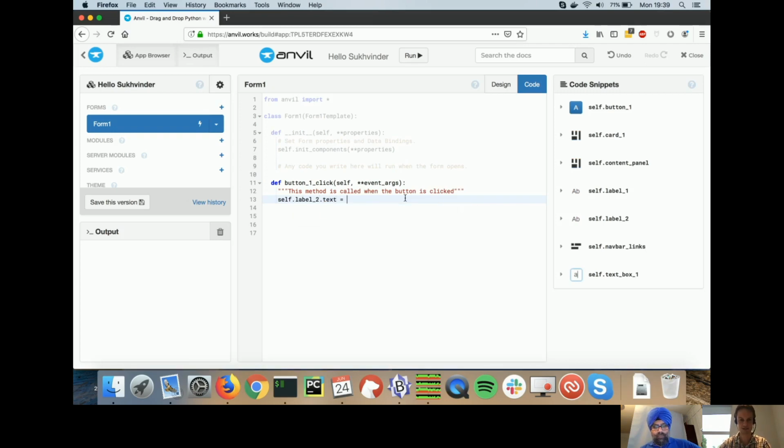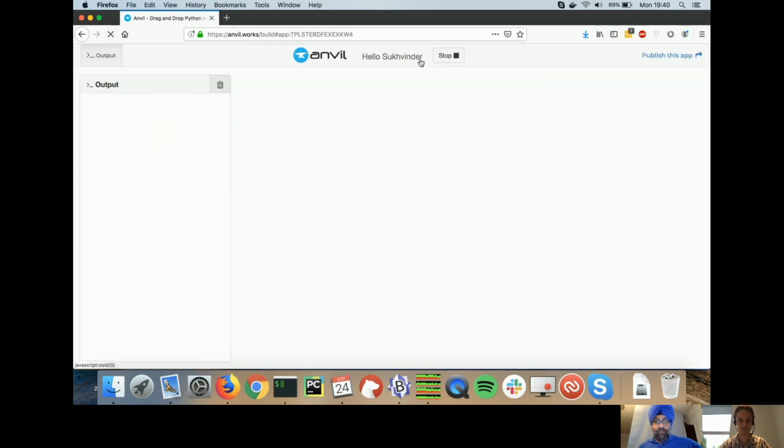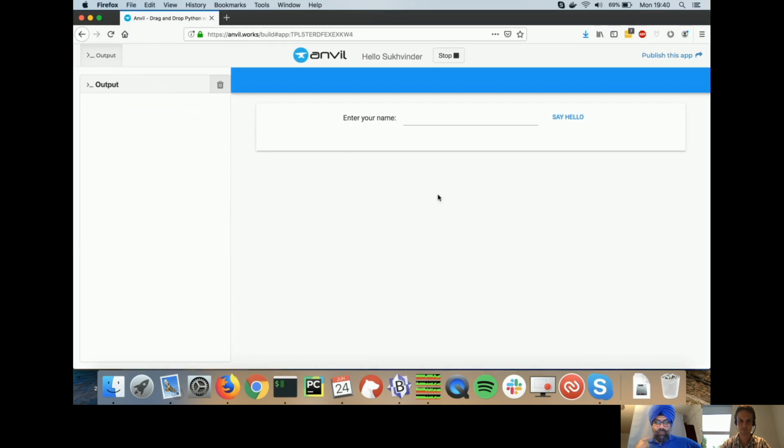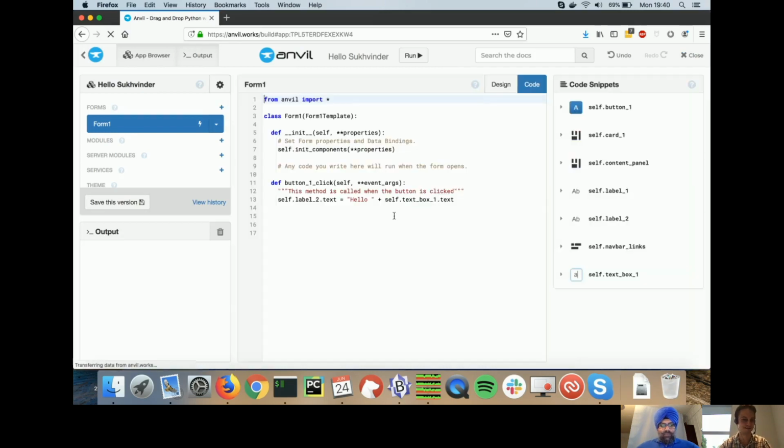So everything I've just dropped in there is a Python object. So I have label2.text. And I can set it to the contents of textbox1.text, the text of the text box. And now when I run it again, hello, Sukhvinder. Wow. Hello, Shaun. So I just built a web app entirely in the front end.